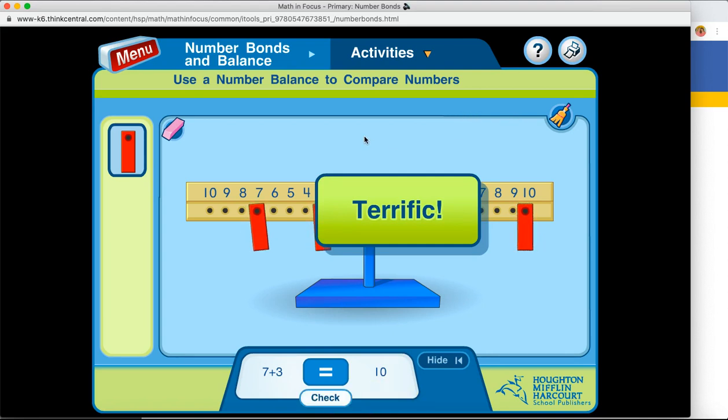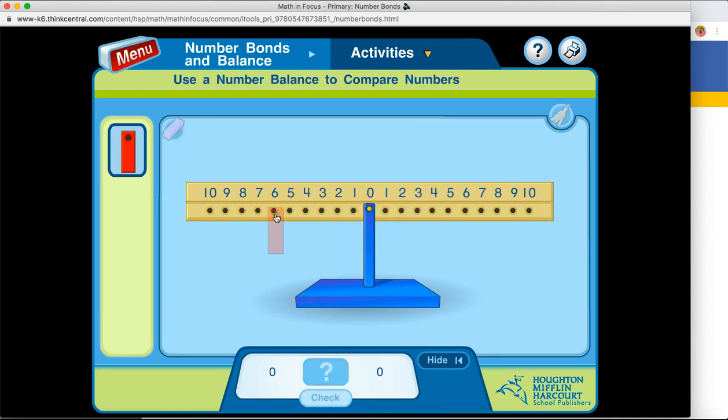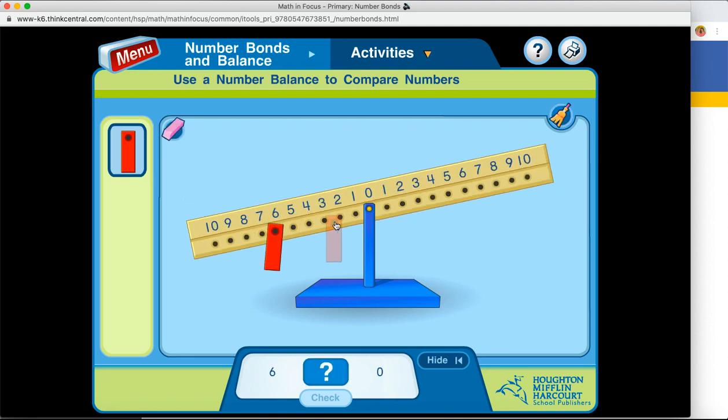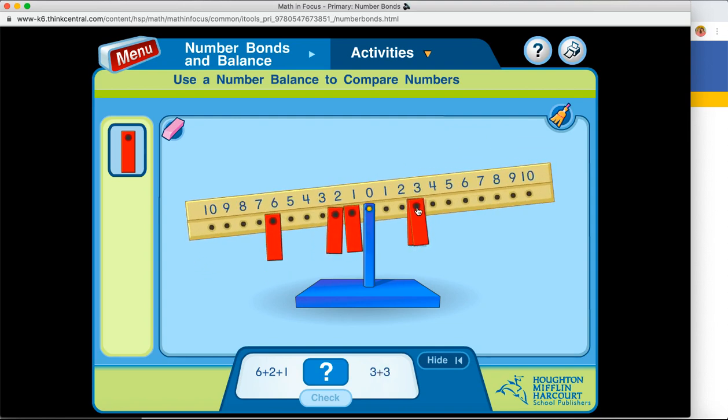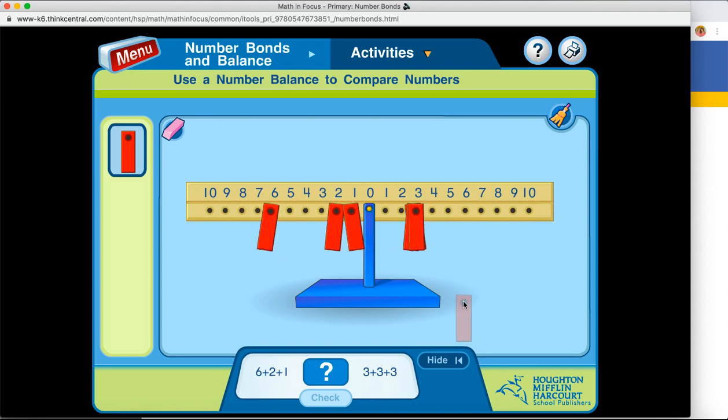And you can also put in more than one or two tabs on a side. So maybe you're adding 3 numbers and you want to find the whole, or maybe you want to balance both sides with multiple tags. So that's another option for you as well, and it shows the number sentences down here.